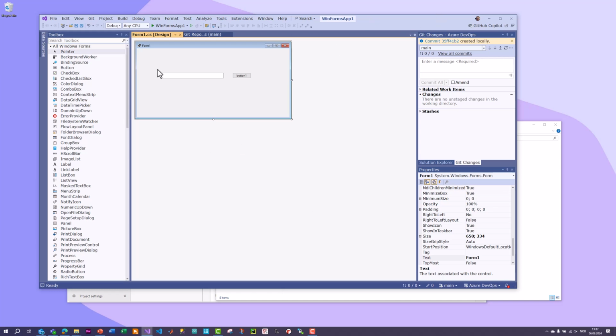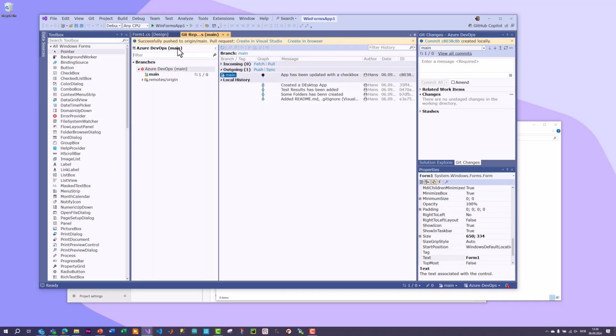So now I can continue to develop my application. I can, let's say, put a new checkbox or something in here in my graphical user interface, and you see immediately here in the Git changes window, some changes in my code have been created, and then I can just enter here: app has been updated with a checkbox or whatever. Click commit. Here, go to this Git repository, and then here you see this outgoing. Here, click push in order to push these changes to the remote repository.